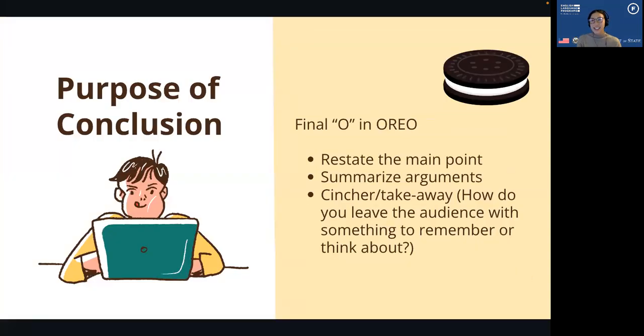Okay, so let's look at the final O in Oreo, which stands for opinion again. And let's think about what is the purpose of the conclusion. It's very important that our students are clear why we use the Oreo method. We start with the opinion, and then at the end, we should also restate the main point or opinion.